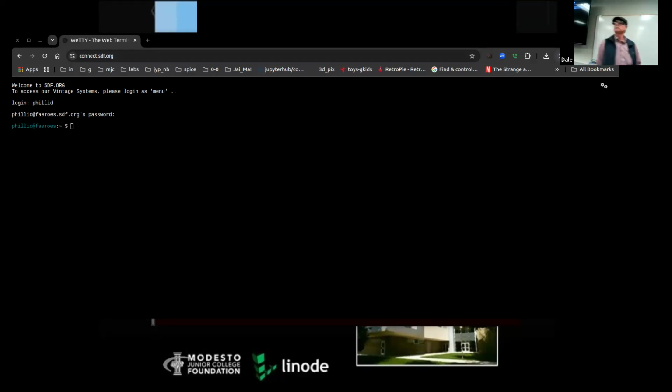All I did was enter my username and it said connection closed. On the web, all I did was enter my username and it said connection closed, because this WTTY I think is all written in JavaScript. And it says reconnect. Okay, type in menu.